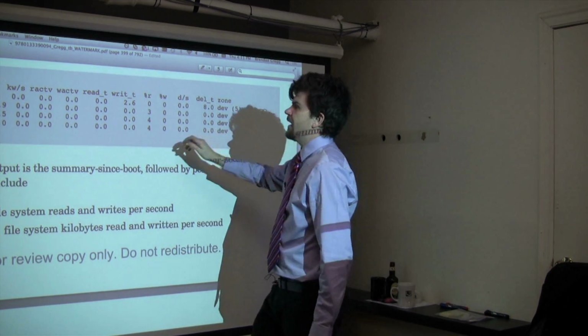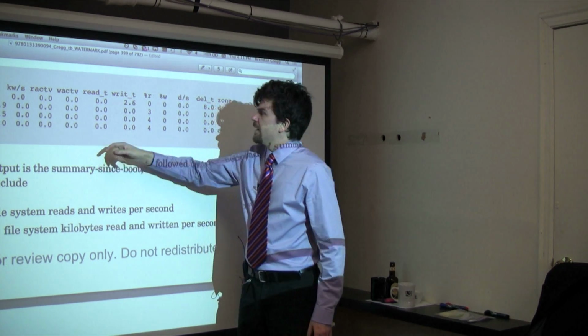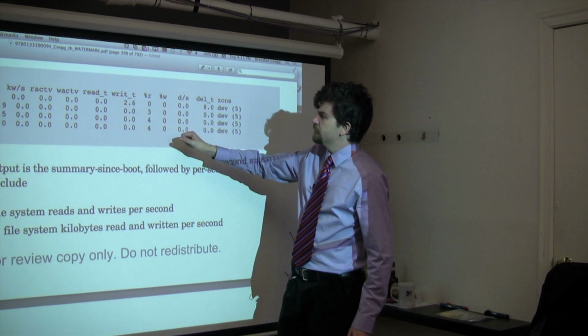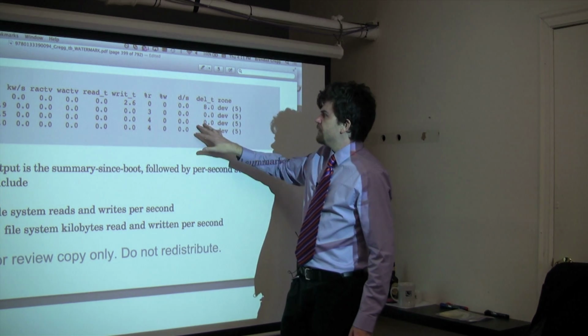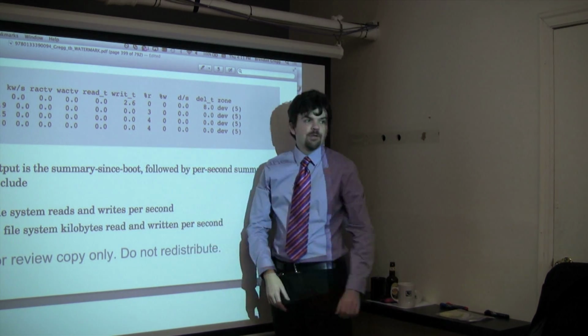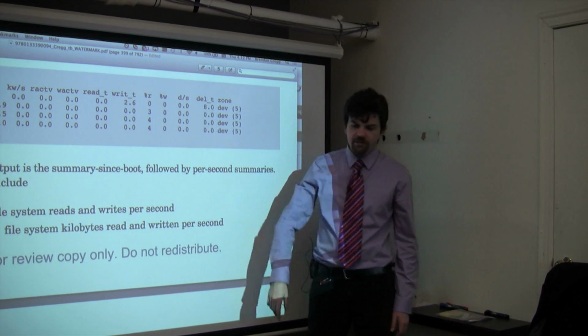With vfsstat, I can see my reads, writes, kilobytes written. I can see average read and write time. And these columns are useful. That's giving me the I/O throttling metrics. So I can see delays per second and the average delay time in microseconds.